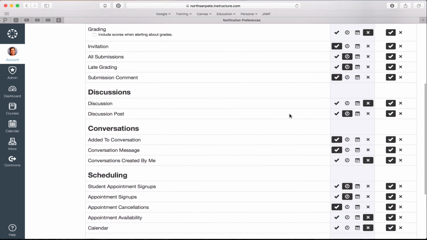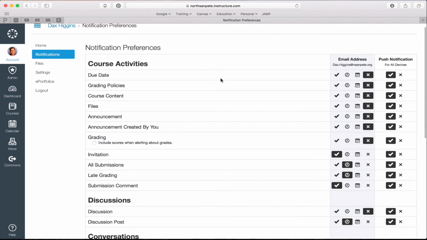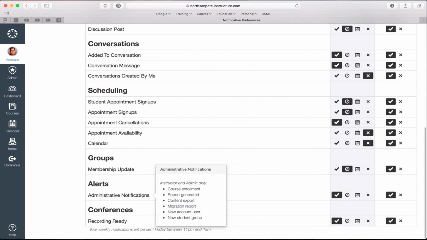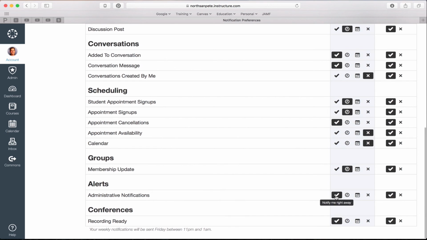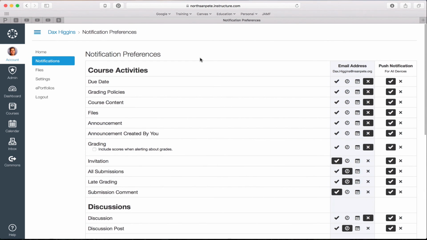If I'm, for example, up here, I've turned all of these off because if I change a due date, I don't want to know when I change the due date because I did it. If you work with scheduling, you may want to set them up this way. An alert, for example, an administrative notification, I like to be notified right away just in case. And if there's somebody waiting for a conference, I like to know. But those are the notifications that I set so that I can know what's going on.